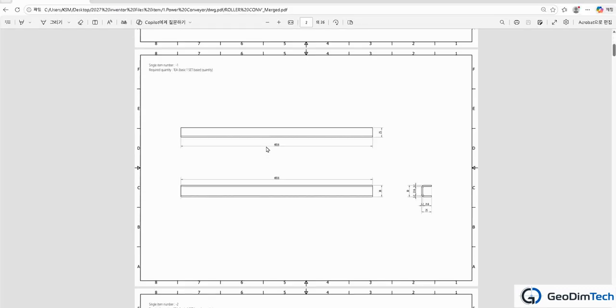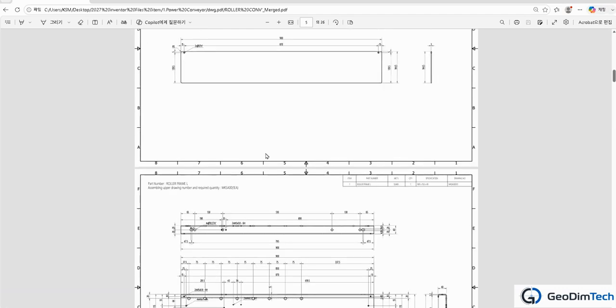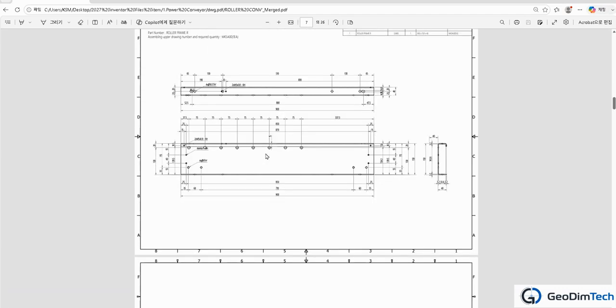GeoDim Engine helps users open, review, modify, and export generated drawings in a faster and more standardized workflow.